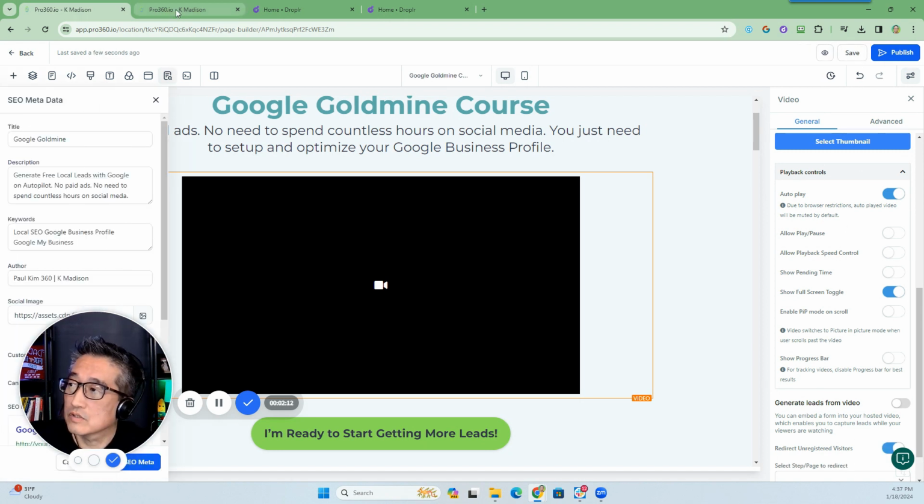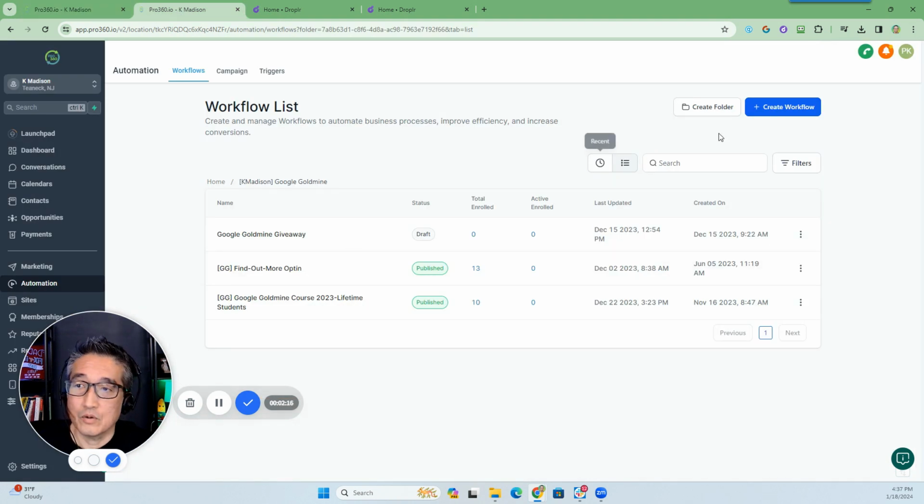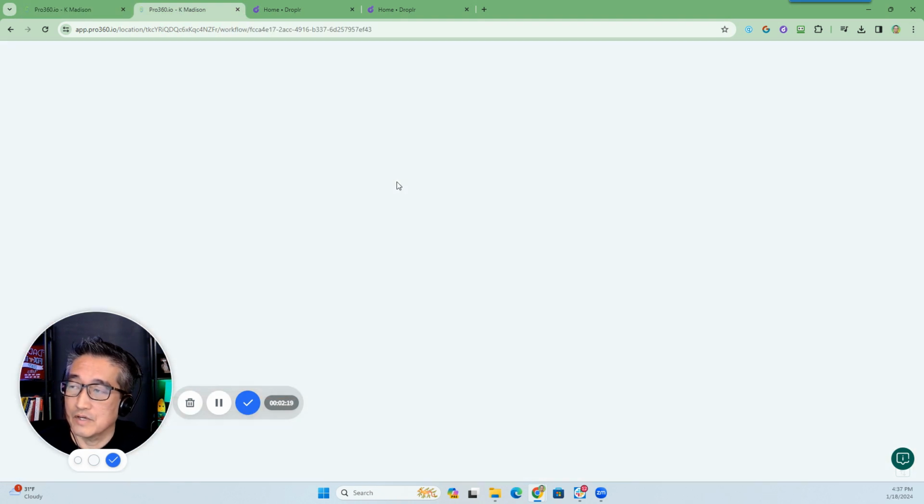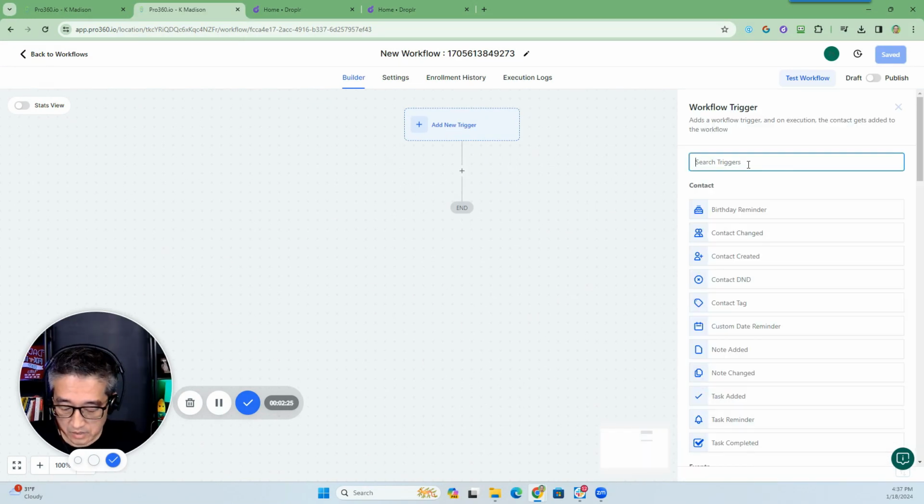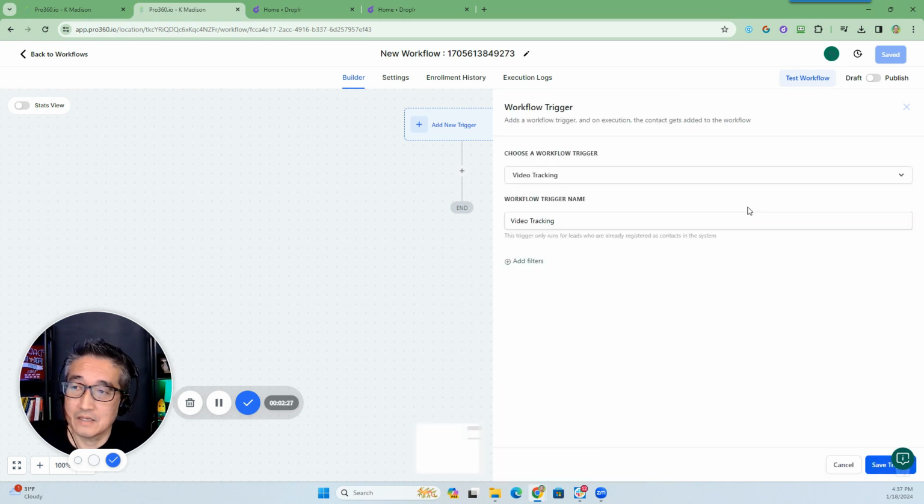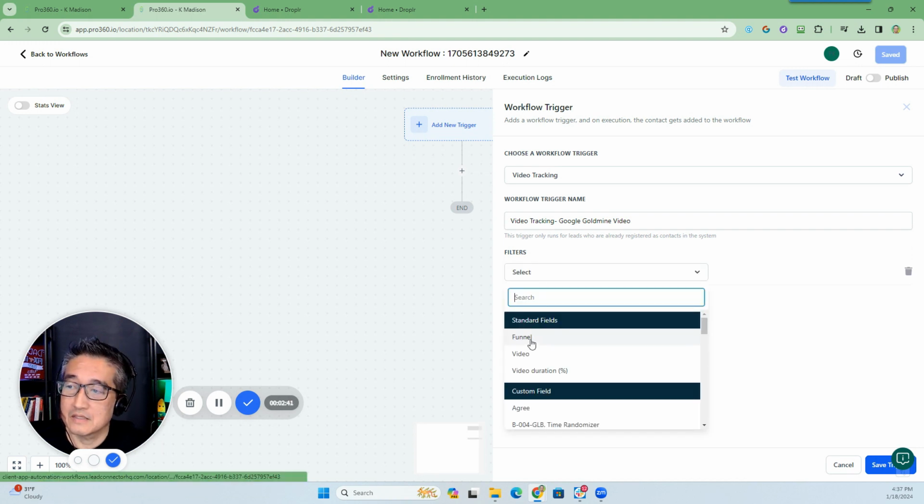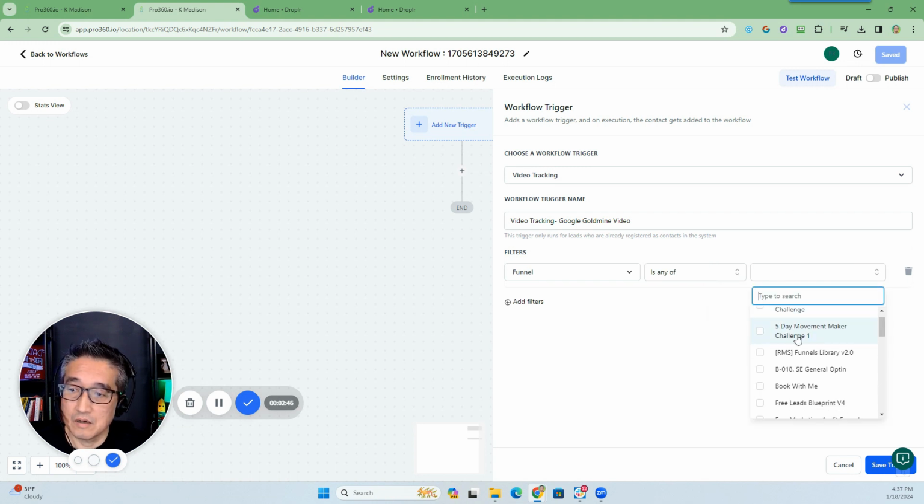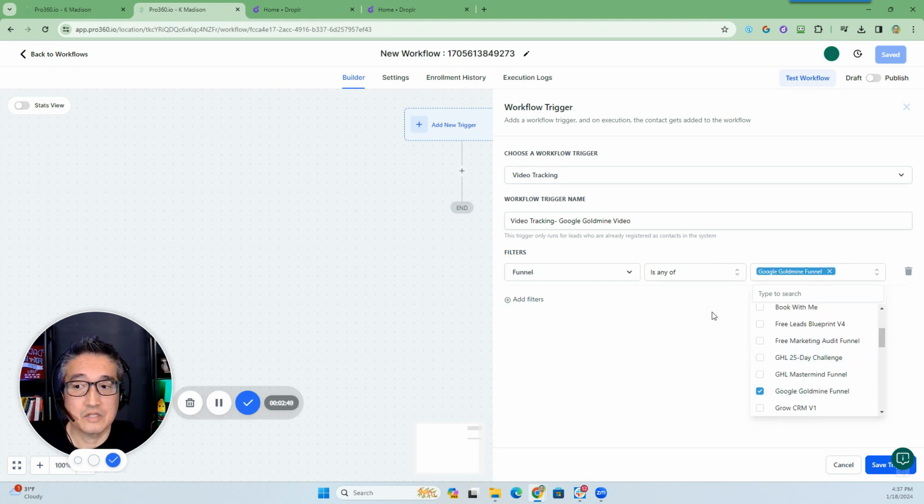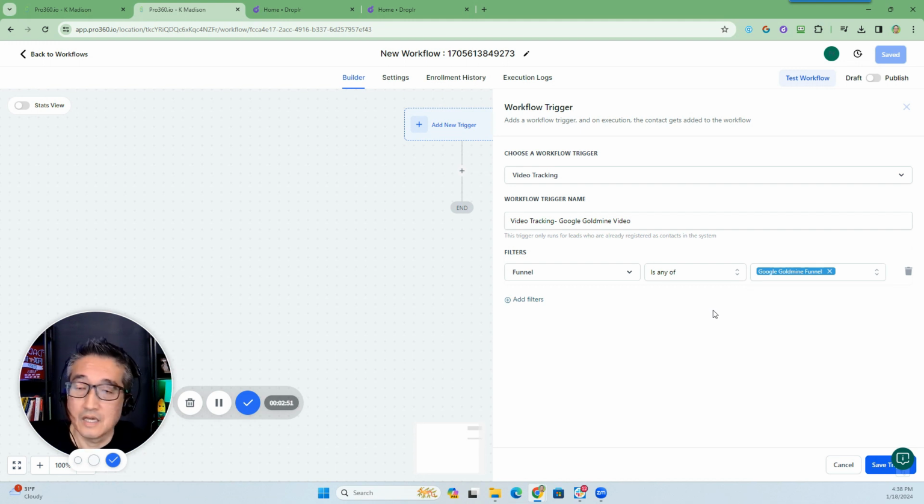Let's go over to the workflow, and I'm going to create a blank workflow. The trigger name is called video tracking, and you want to name it appropriately, whatever you'd like to call it. Then there are three filters that you need to set up. The first one is the funnel. In this case, the funnel name is called Google Goldmine. In your case, you select whichever funnel the video is on.